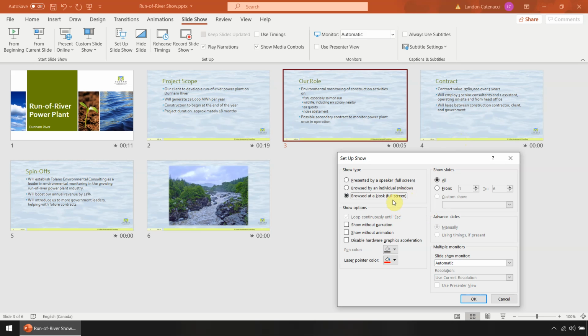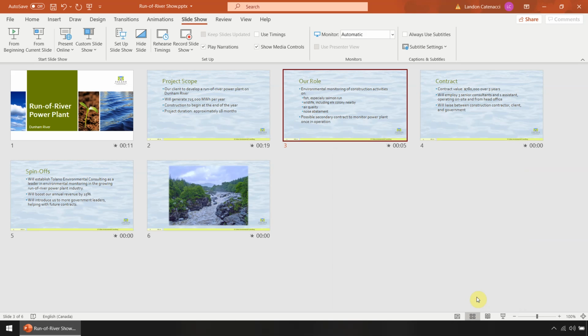So let's click on Browse at a kiosk. We'll just change it to that option. And we'll also say that we only want anyone who's walking past the kiosk to see slides 1 to 3. Okay, so where it says from, we'll do 1 to 3. And then we'll go ahead and click on OK. And now in the slideshow tab, so still the same tab we were in before, in the setup group, we're going to check off the box that says use timings. Okay, so we're going to be using these timings for our kiosk presentation.